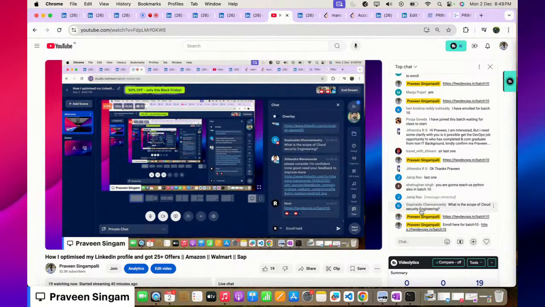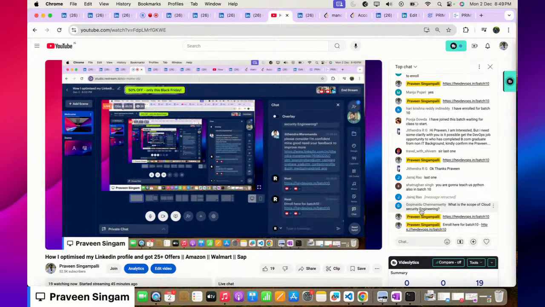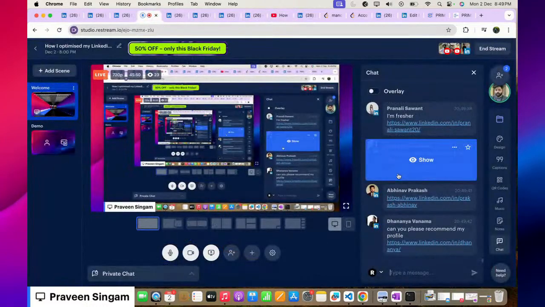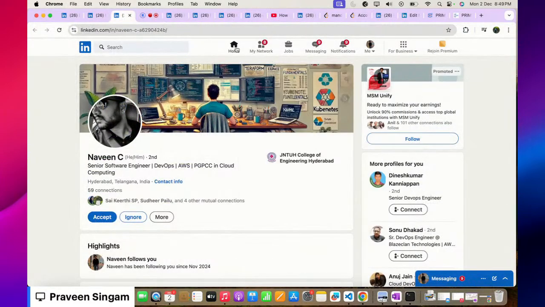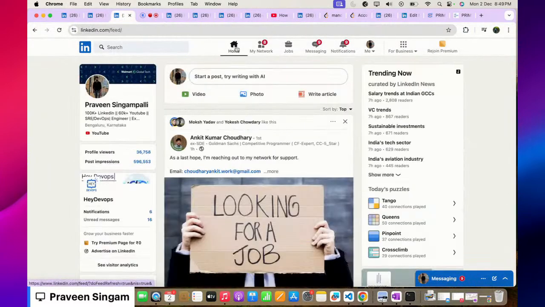Cloud security engineering. See, security is also always important for any organization that is running their things on cloud. So I won't say security is not important. Security is always important. So it has a good scope. It's not like it is less or bad or not working, we cannot say that.